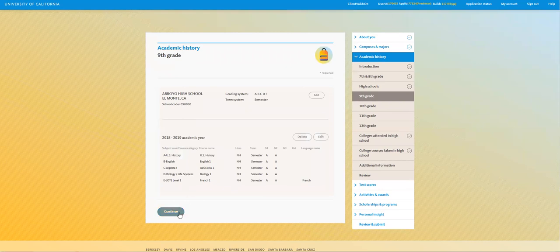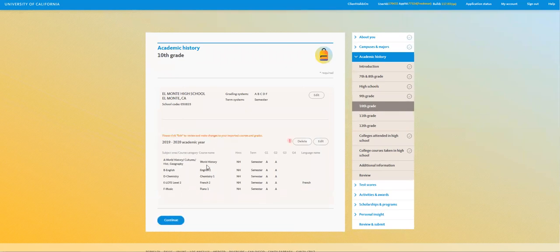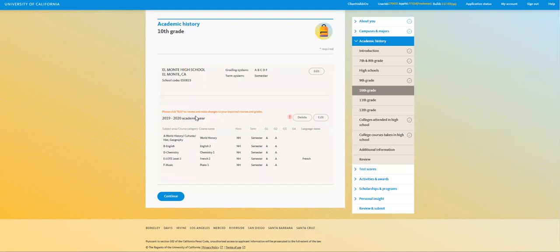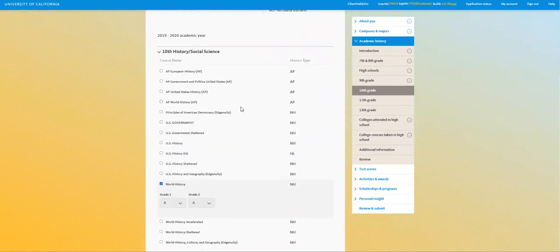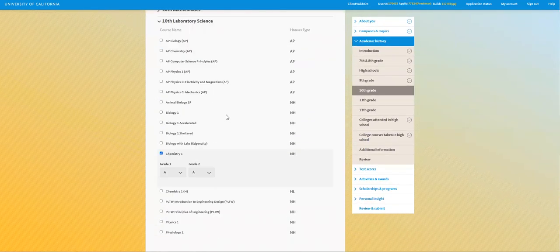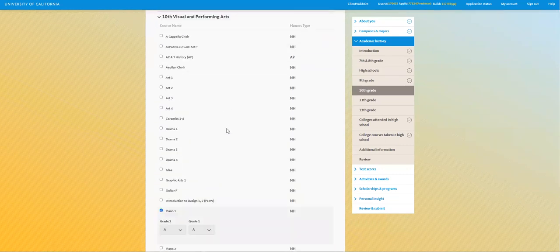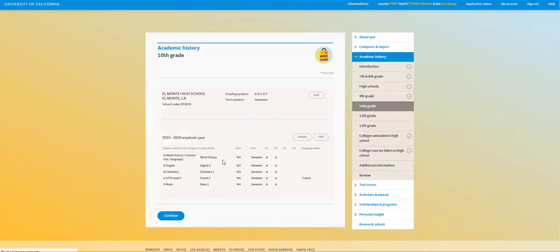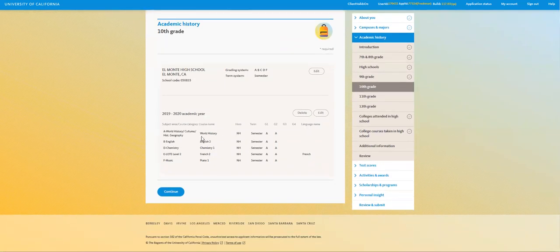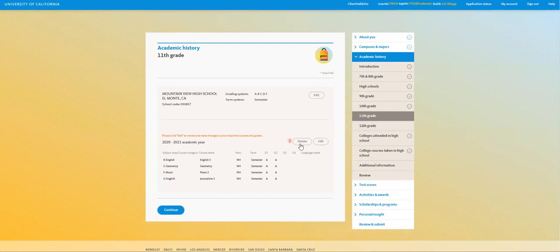And I am led to the next year, 2019-20, my 10th grade year. Again, I need to click edit so I can review the courses. I'm going to scroll quickly to the bottom and assume that all this information is correct. I will save and continue. And here I see my courses and grades again for 10th grade. I'm going to continue to 2021.